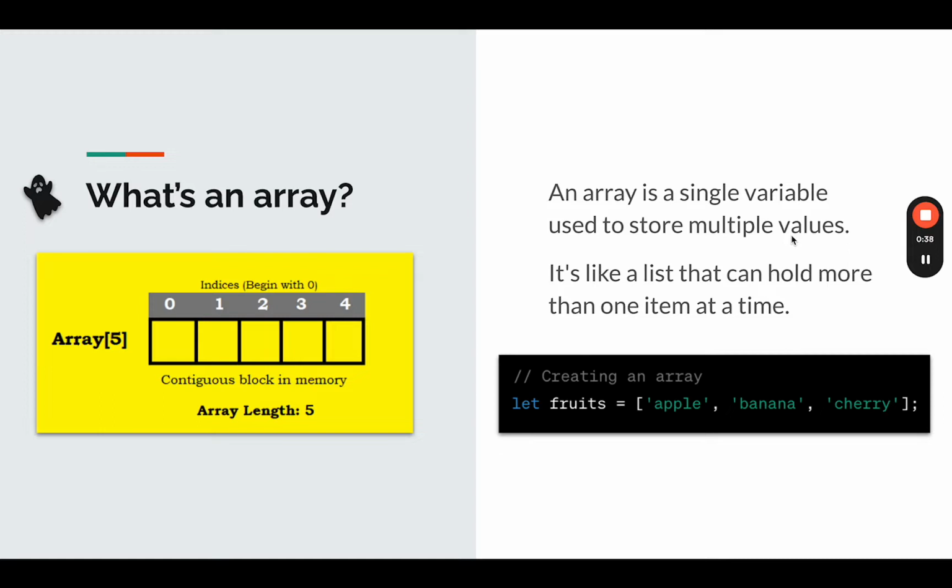So what is an array? It's basically a data structure that holds multiple values inside a single variable. So things like a list of fruits or a list of student names, maybe the list of student grades from a certain class. Those could all be examples of what could be stored in an array.